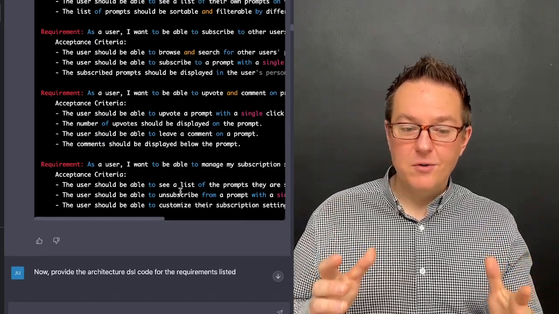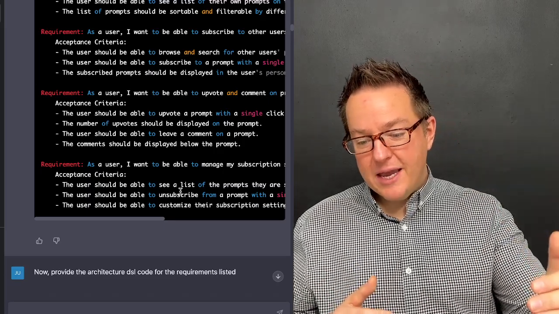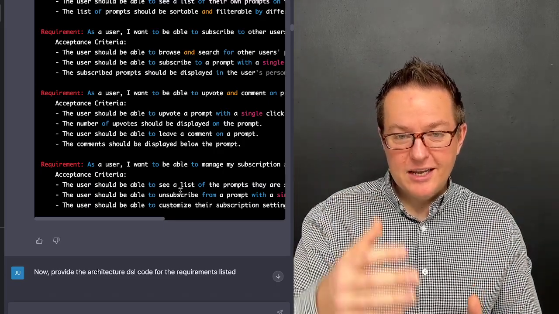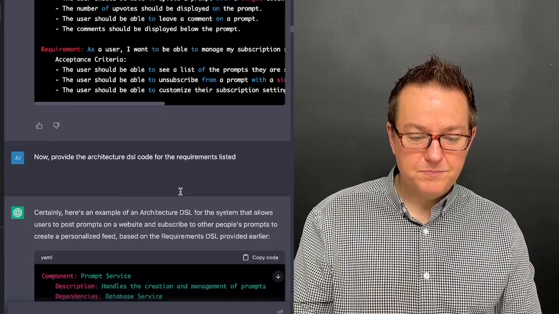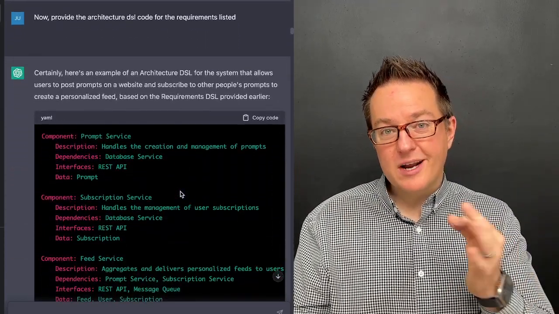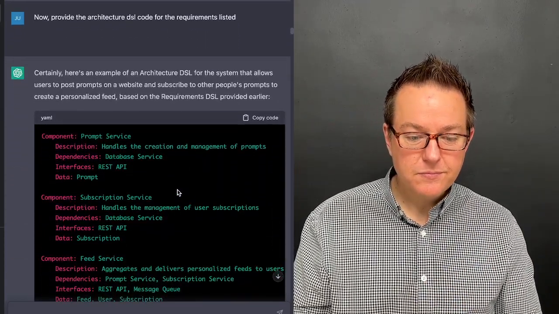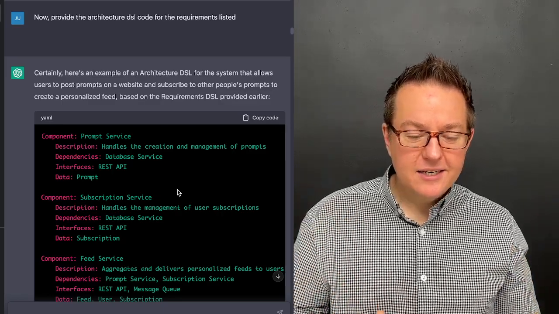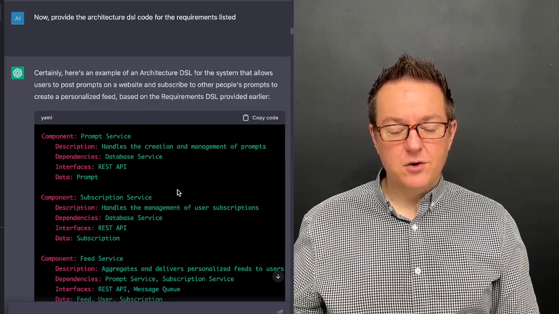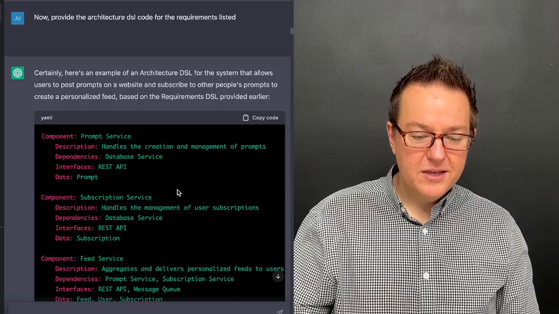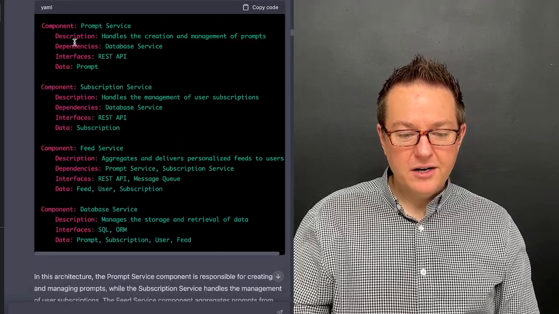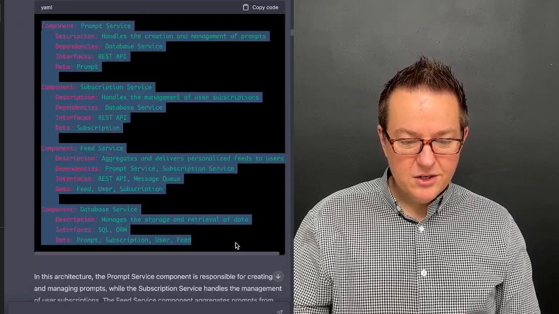This is the key thing I want to point out here, is that it's making the change in its language. It designed the language, now it's using it. And it's using it to accomplish what I'm asking it to accomplish. Okay, now I ask it, I say, now provide the architecture DSL code for the requirements listed below. And it starts generating an architecture. And what I want to show you is, here's the architecture code.